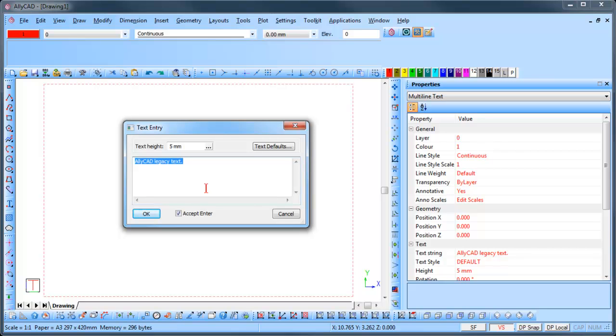This text cannot be edited as multiline text can with different fonts, colors, and alignments. If you change the color or the font, the whole text string will be changed.